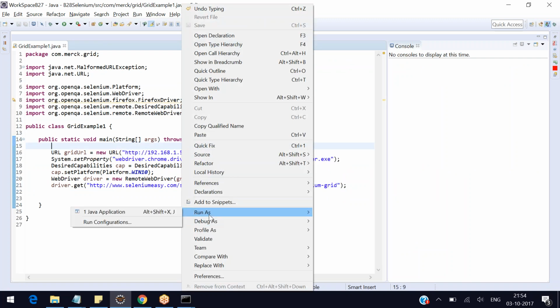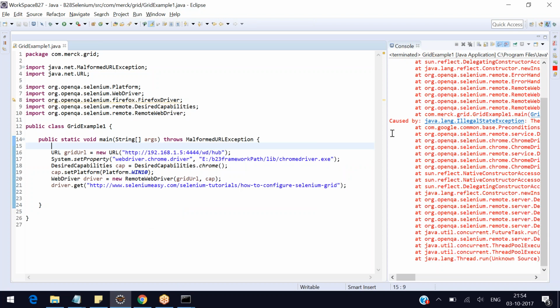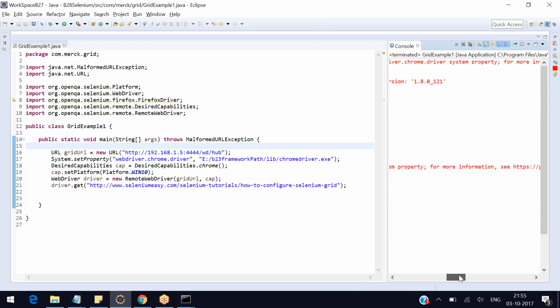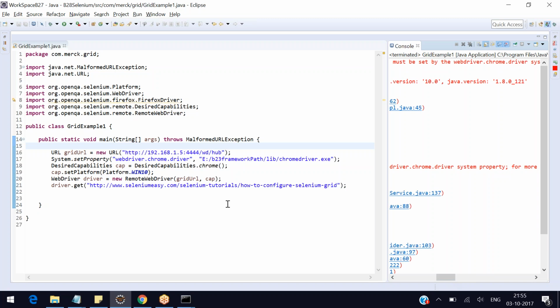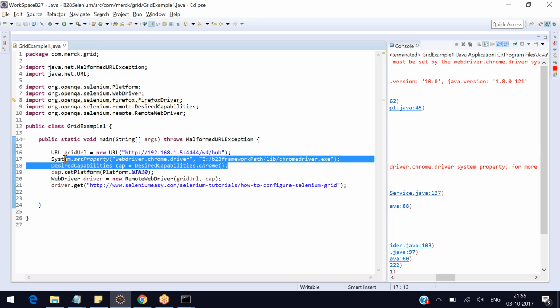If I run this, run as Java application, it is still giving you the same thing. The driver executable path is missing or something. So even though we are setting the executable path here, it is still not taking it for some reason. These kinds of problems, actually it should work without doing any more changes. But see, Selenium is open source, so everything doesn't work straightforward.